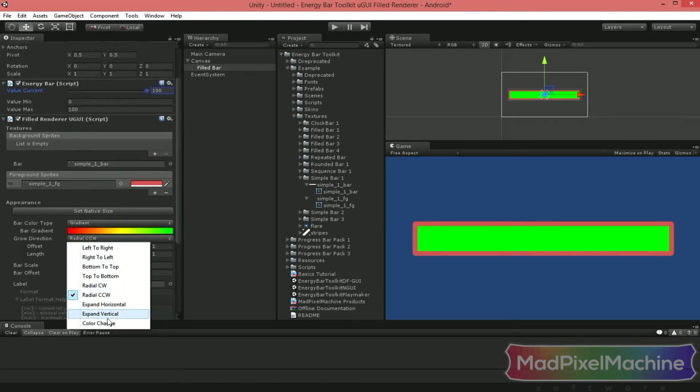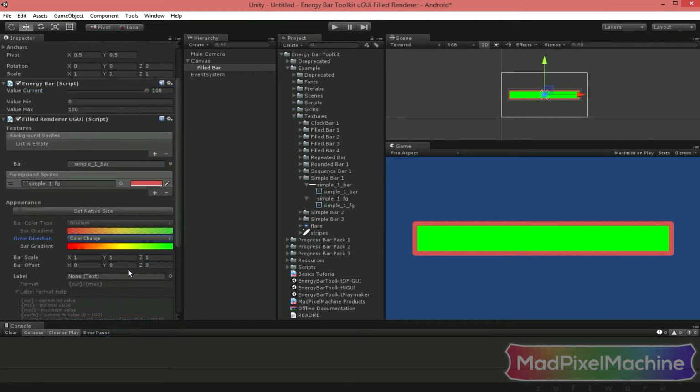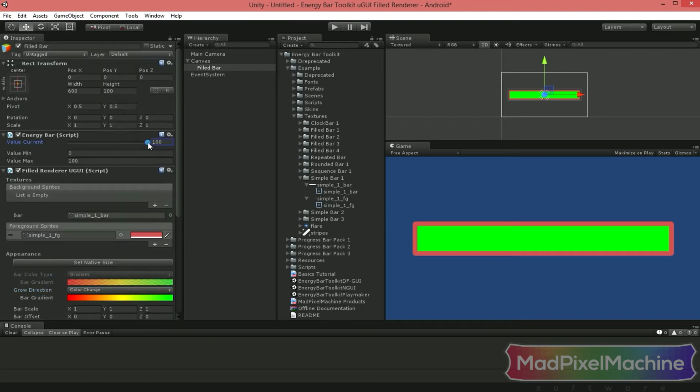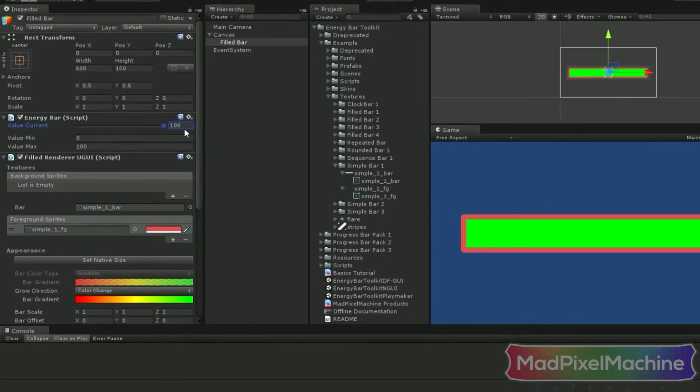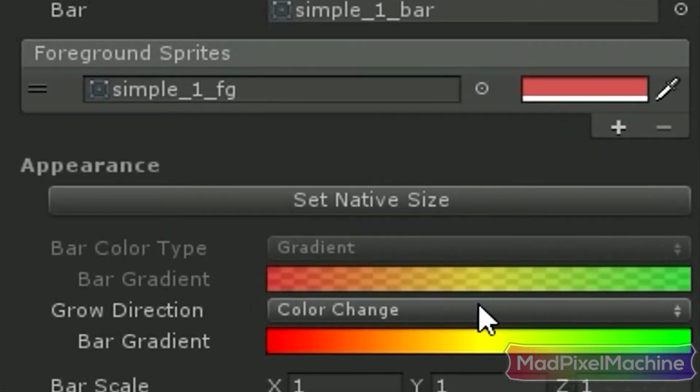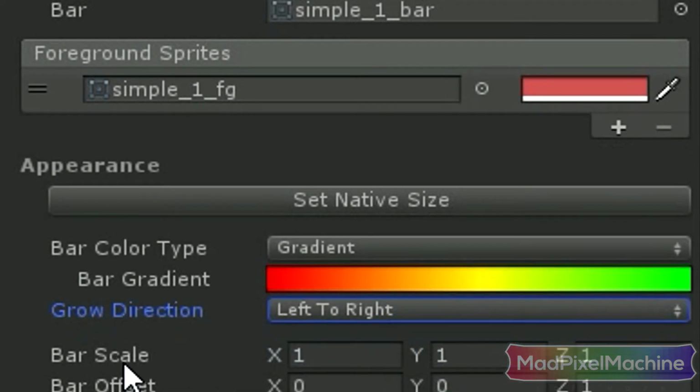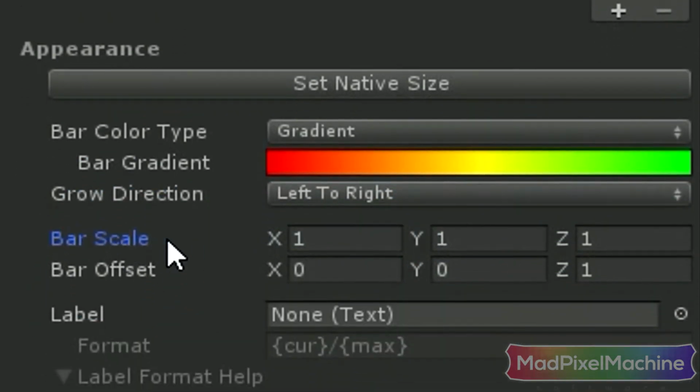Color change will change only the color of the bar. This may be useful for damage controls that are going red when a part of your vehicle is damaged. Bar scale changes the scale of our bar texture relatively to its original size. Bar offset will move the bar texture relatively to its origin position.